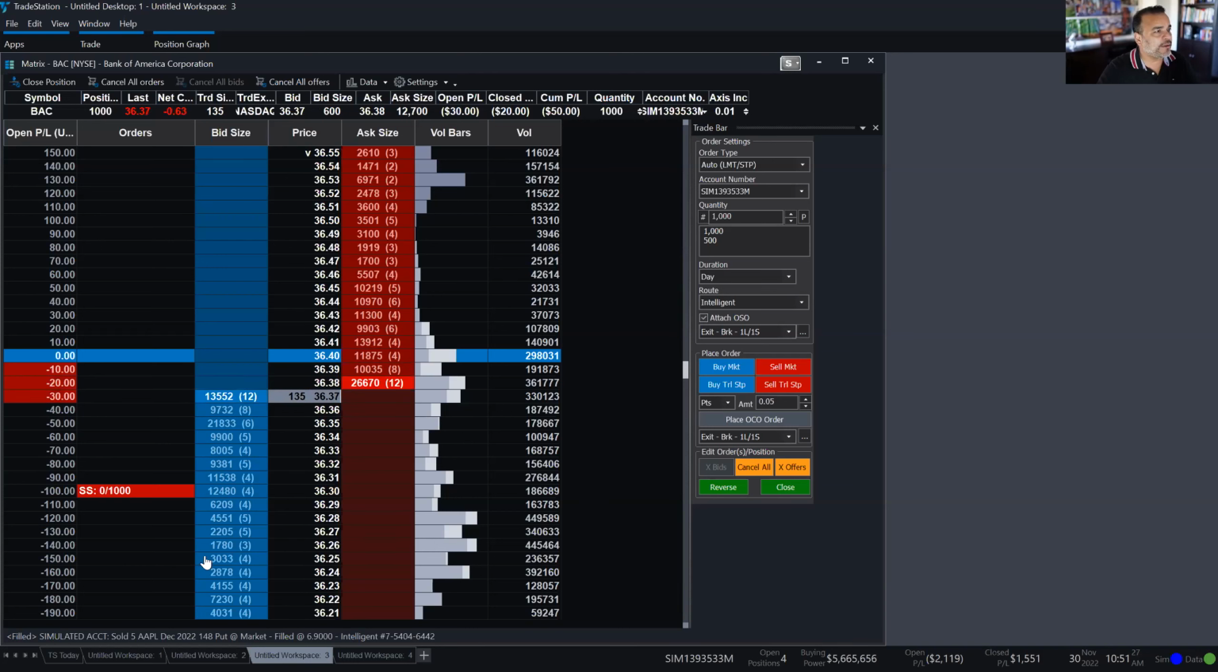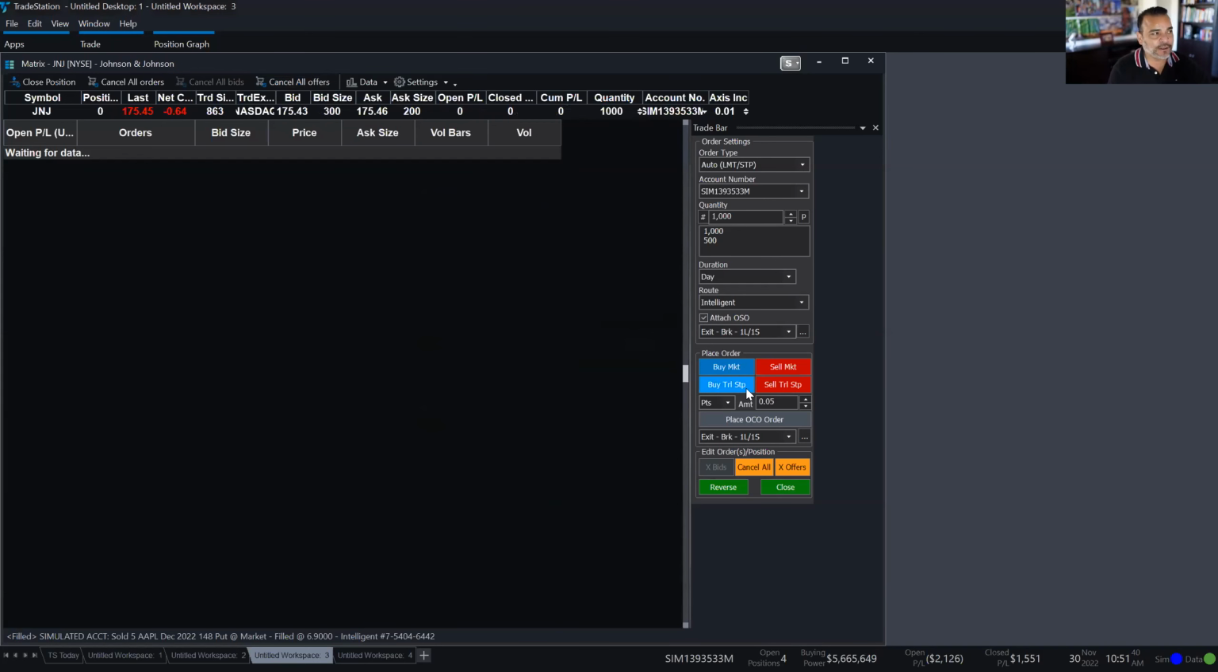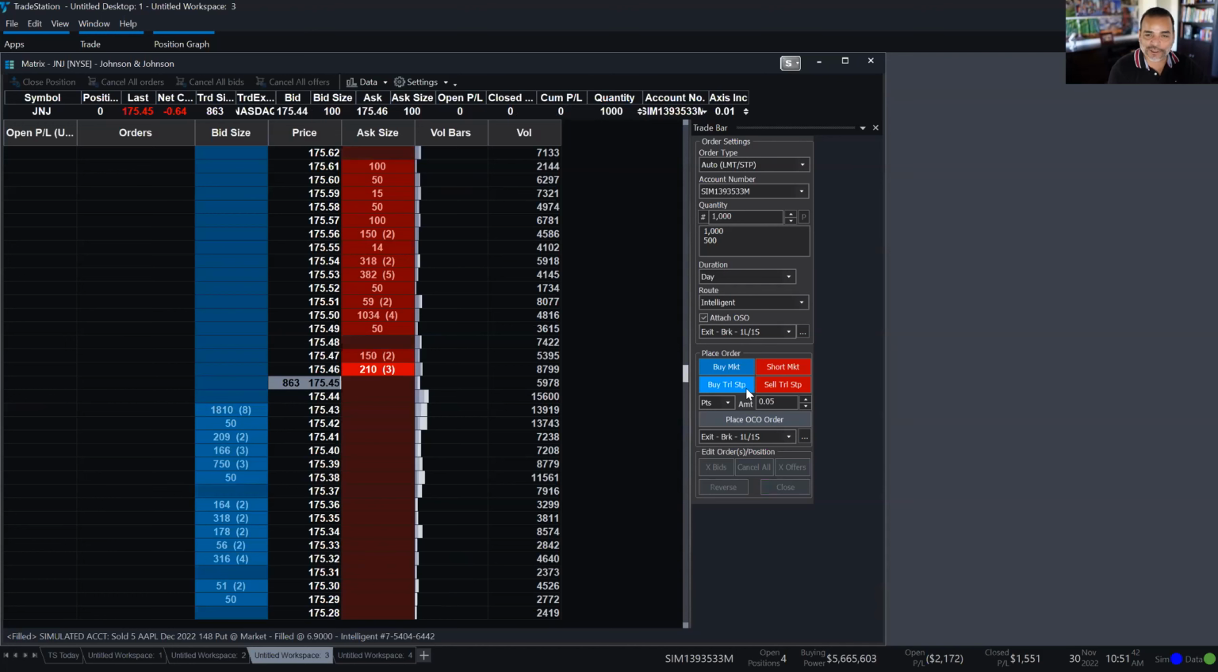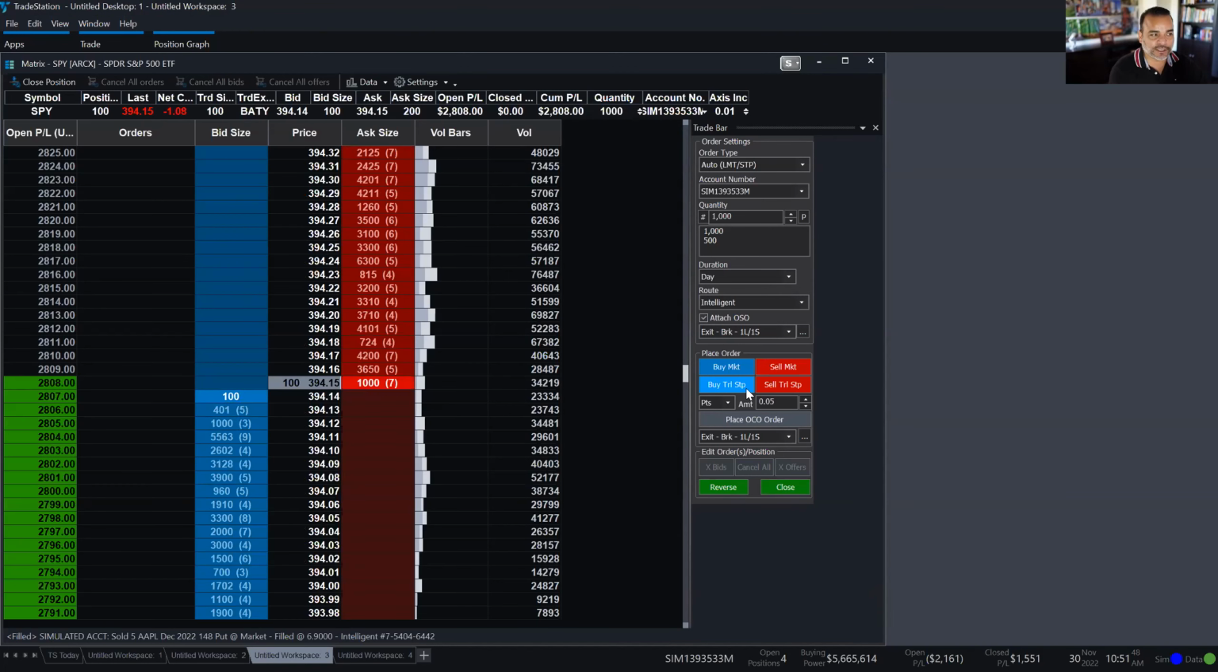So right now, if you look at the symbol, I'm looking at Bank of America. If I want to switch this to, let's say, Johnson & Johnson, I just type in J&J. You see how the command line pops up. I press enter, and now I'm looking at Johnson & Johnson. If I want to see Spider, SPY, enter, and then it changes to Spider. It's just a matter of typing the symbol and hitting enter.